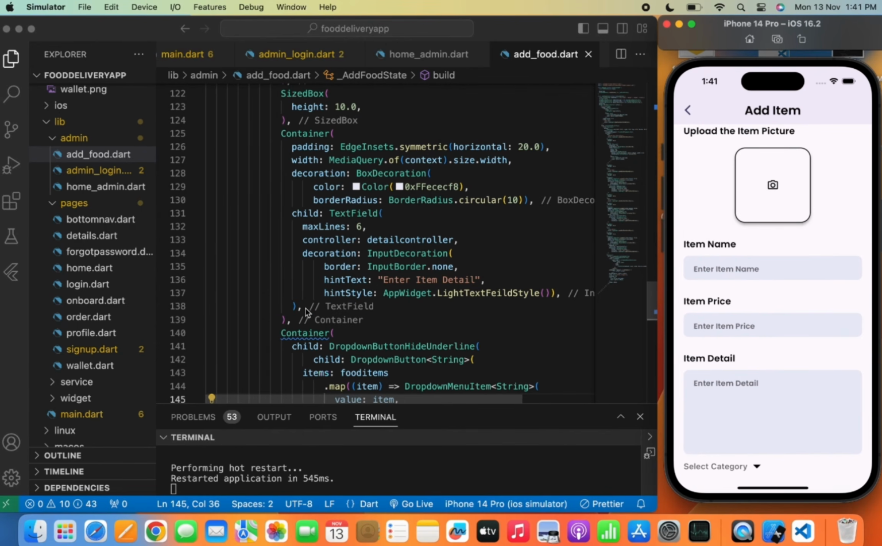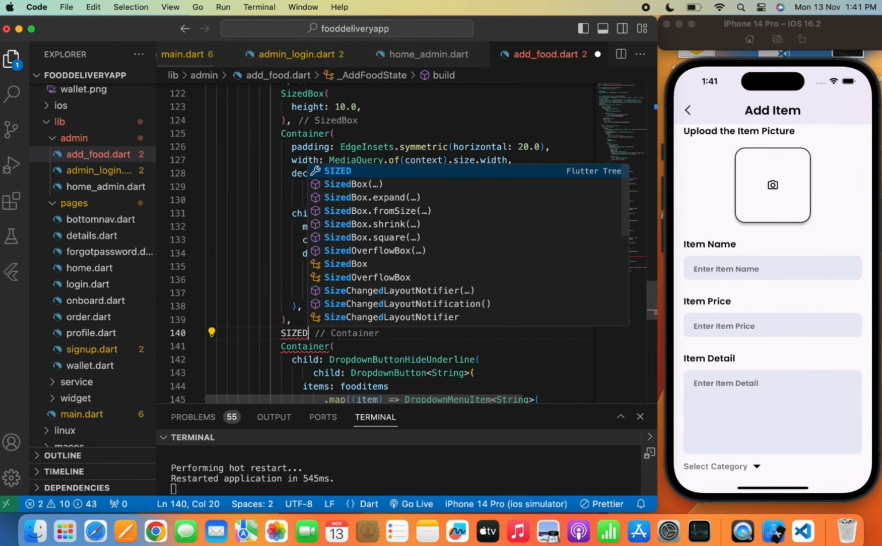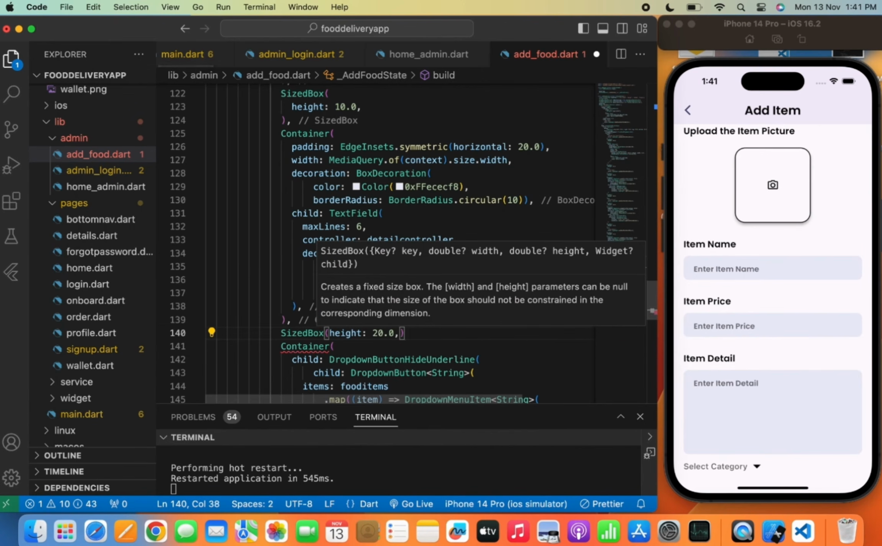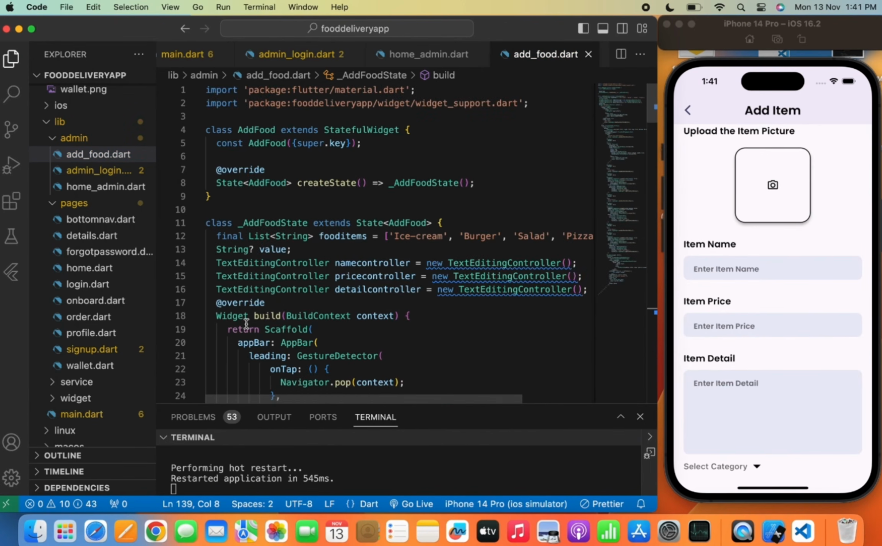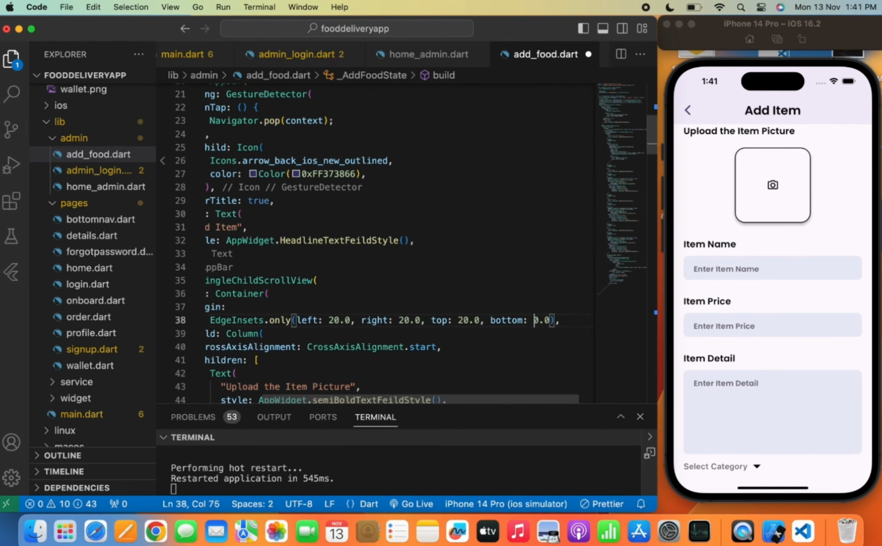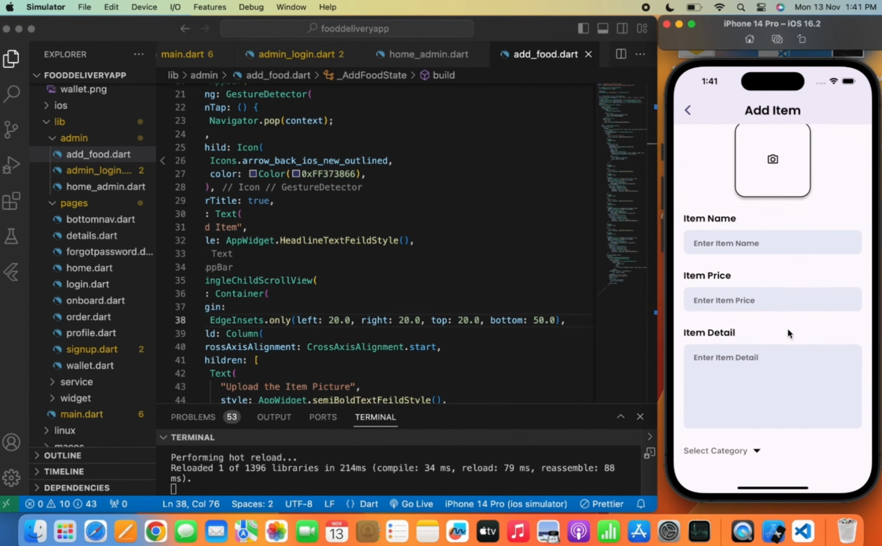So you can see the select category option here. But before that, let me provide the height between the two widgets here. So I'll provide height 20.0 and I will give some more margin from the bottom. Now I will hot reload it again. So here you can see the different category.